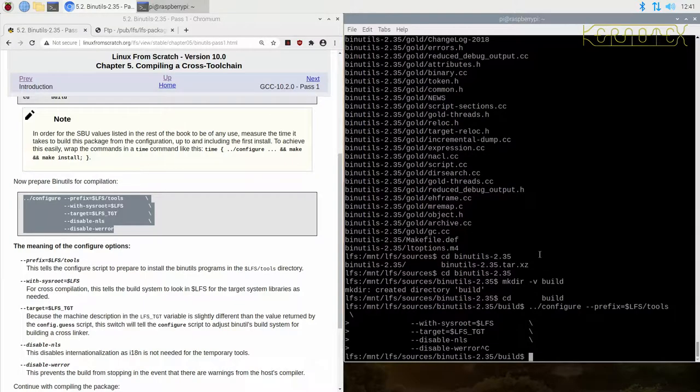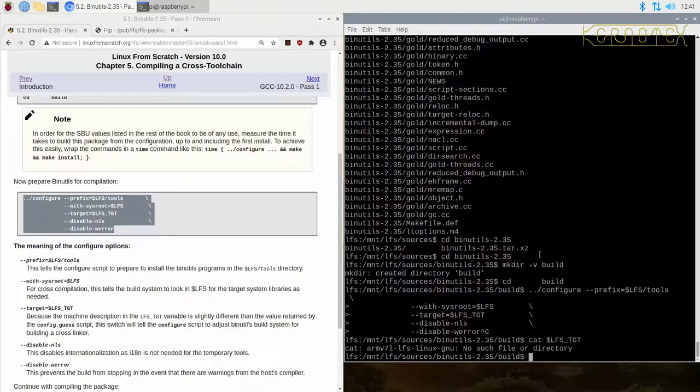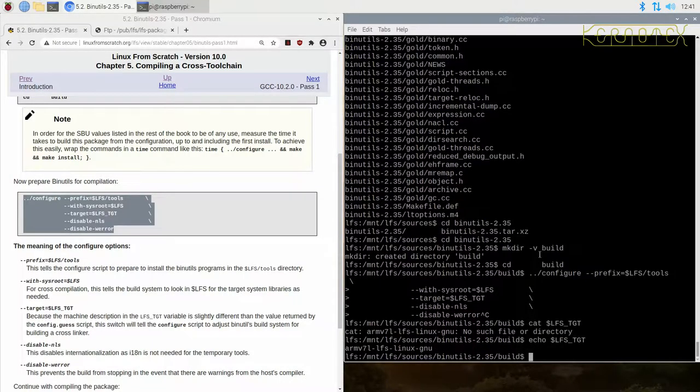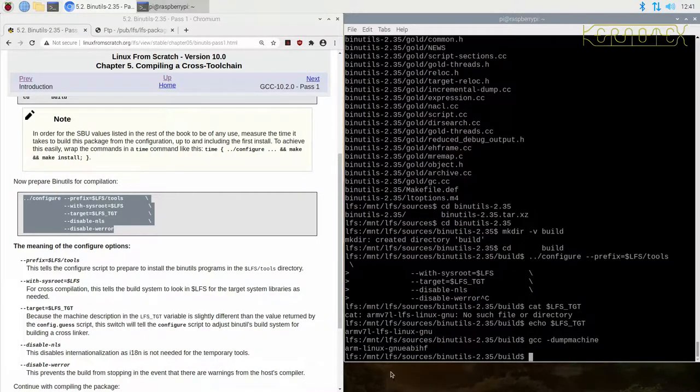Oh, one thing I need to just check is the LFS target. Right, yes, that needs to be, sorry, that should be an echo. Yes, sorry, I forgot to mention this. If you remember the GCC dump machine showed that this suffix says GNU EABIHF. We've got to change this triplet so that it reflects the same as well. Just having GNU is not enough. The compile will fail if we don't fix that.